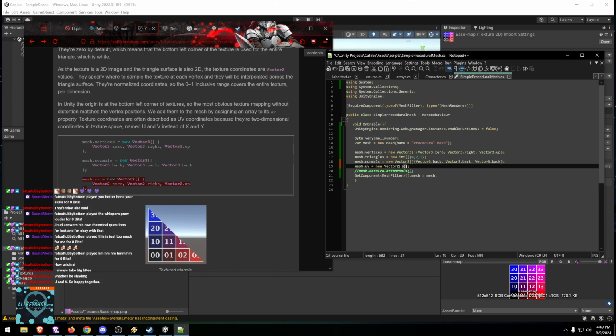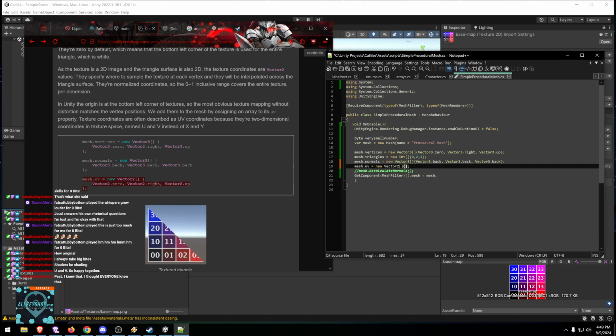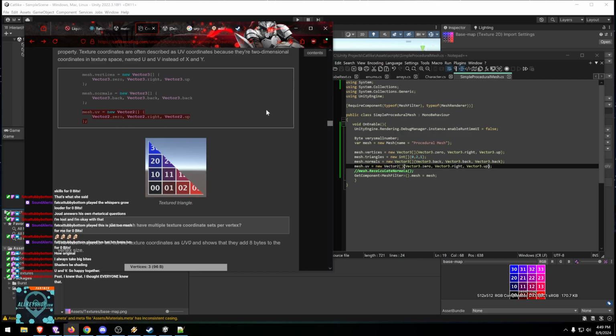Good. Vector 0, vector right, and vector up. Hey, we have written this down before. Let's copy and paste. Because we're super duper lazy. Wonderful, we assigned some UV now. Wait, did that already work?